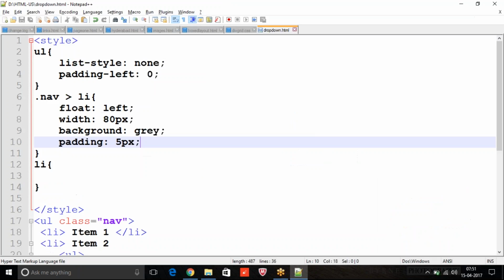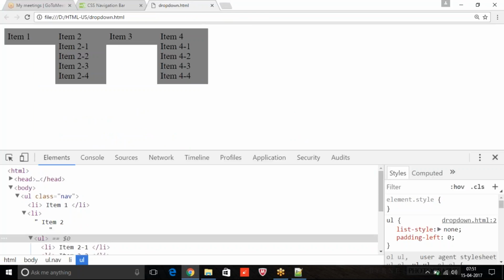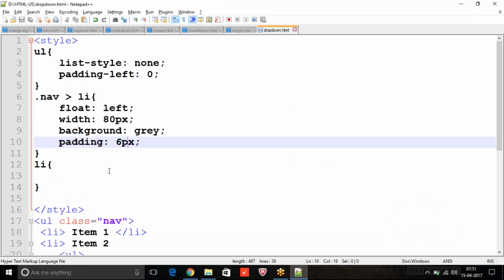Okay, let it be 6 pixel. Item 1, item 2, item 3 and item 4. Right. Okay, by default this sublist should be hidden. This should not be displayed by default. I would like to hide it by default. How can I do that?